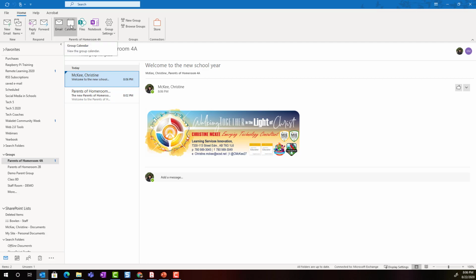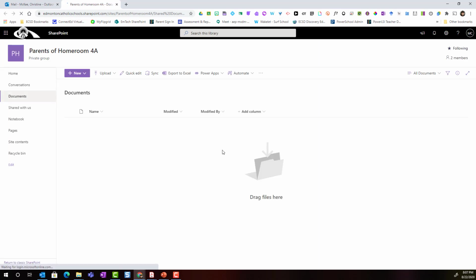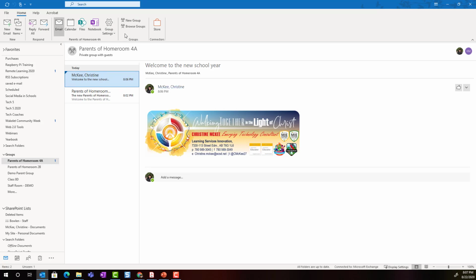Now, let's go back to the menu bar. Notice that I also have access to a group calendar. If I click on Files, I'm redirected to a SharePoint site where I can access any files that have been shared through email in the group. Let's just go back to Outlook. I also have the ability to access group settings.